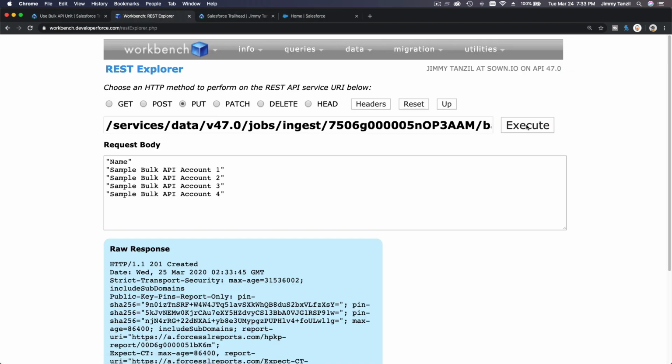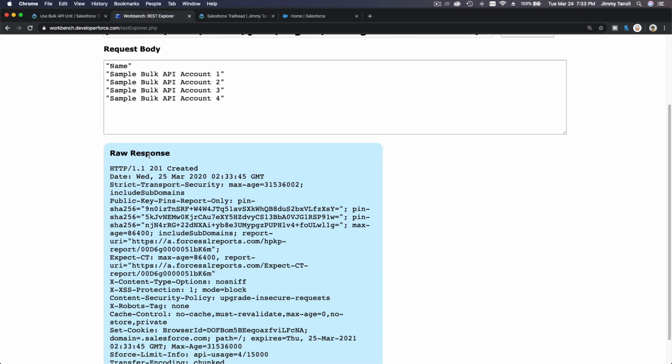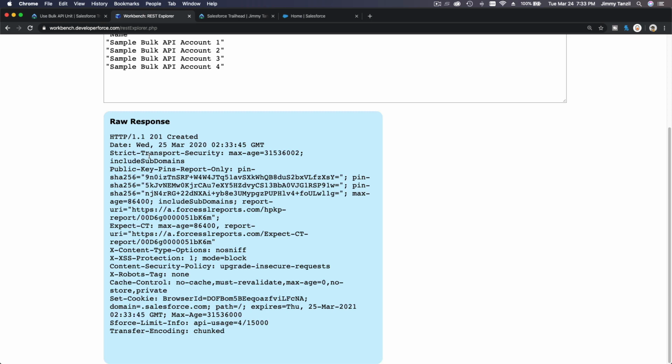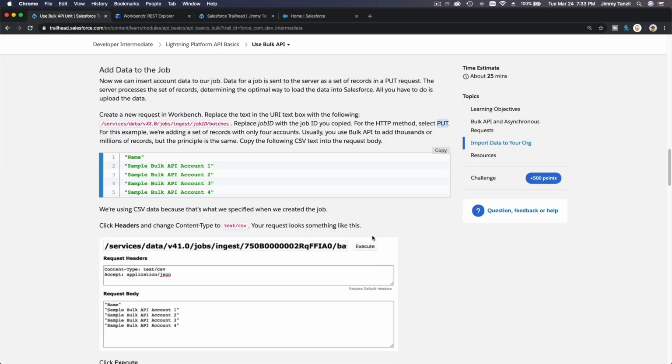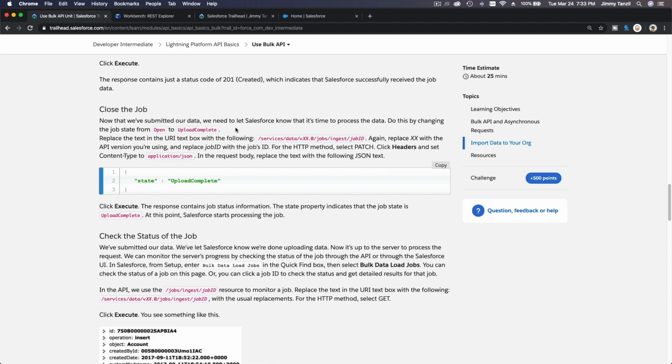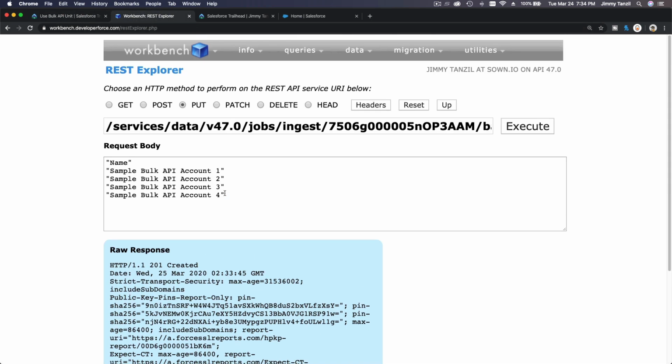So we have a raw response. It looks pretty nice. Okay. So let's go back here. So now we have to close the job. Okay. So now the status before it was open. Now we have to close it, meaning we are done loading our data. So I'm going to change this and say to the job or the truck driver, hey truck, I'm finished loading my stuff. So now you're good to go, truck, right? So to do that, I'm going to do this here.